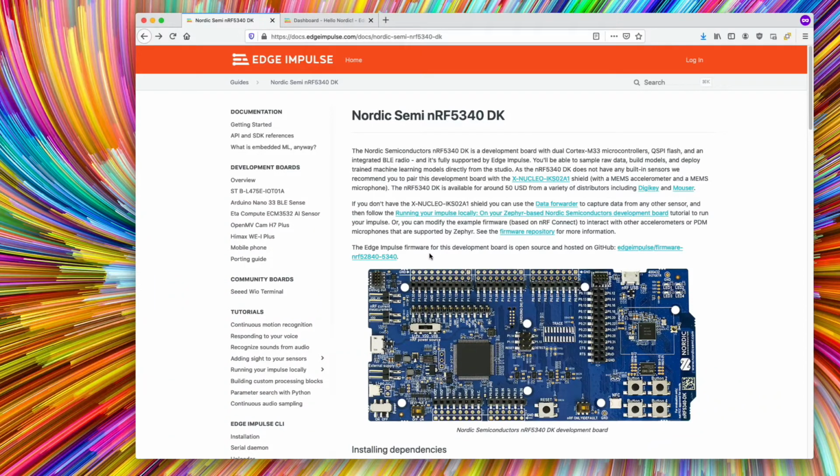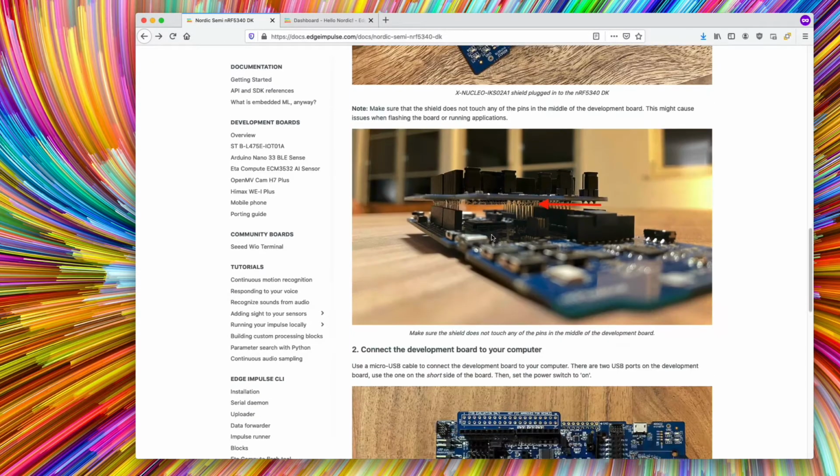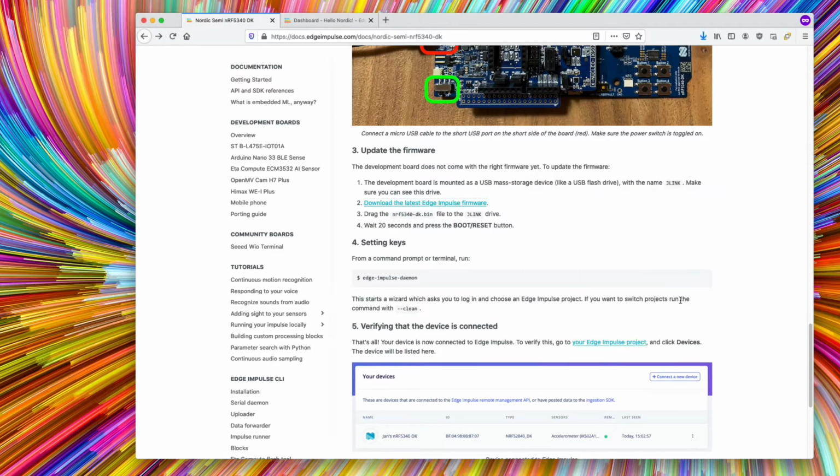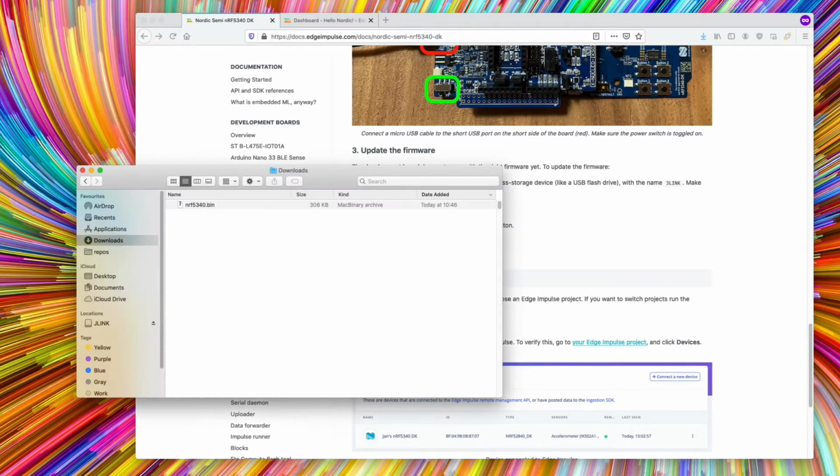This is how you connect the Nordic Semiconductor's nRF5340DK to Edge Impulse. First, connect the IKS02A1 shield to your development board and make sure the pins in the middle of the dev board do not touch the shield. Then, download the latest Edge Impulse firmware for the board and drag the firmware file to the J-Link drive.